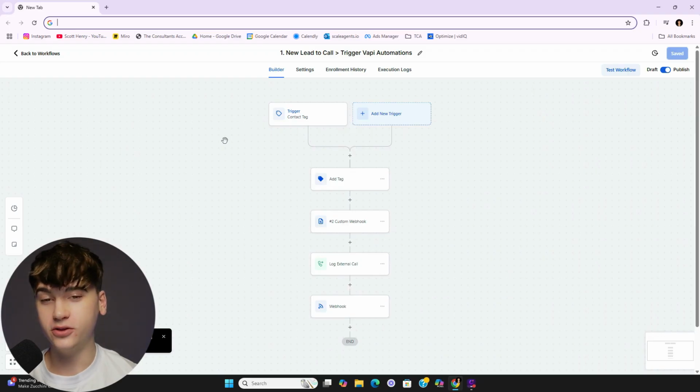So this is a look into GoHighLevel. This is just a quick one showing how I'm actually invoking cold calls from GoHighLevel, and then I'm pushing this over to Vapi AI.